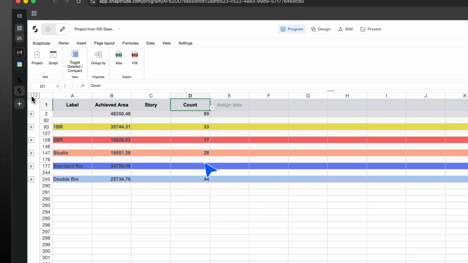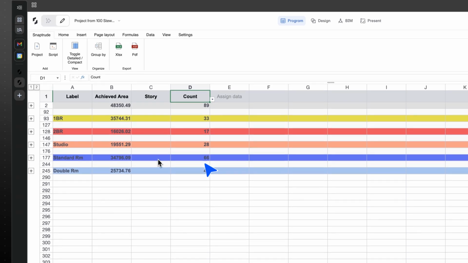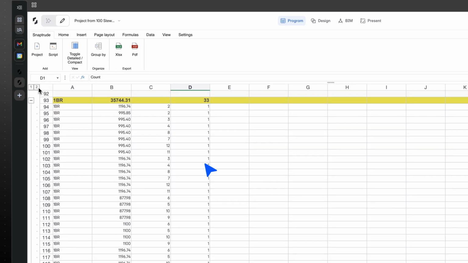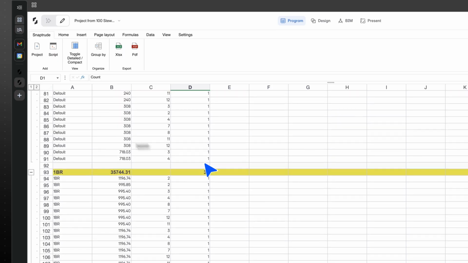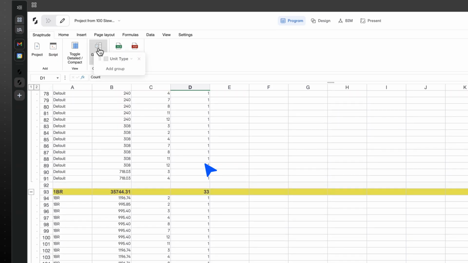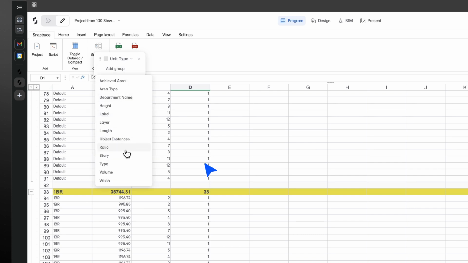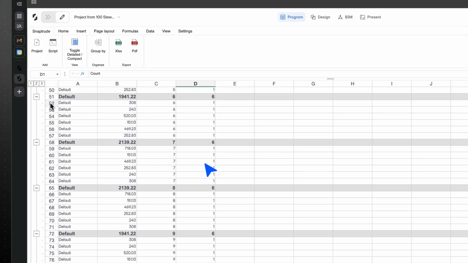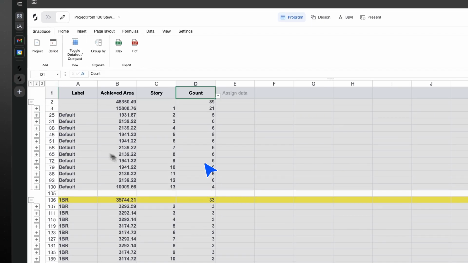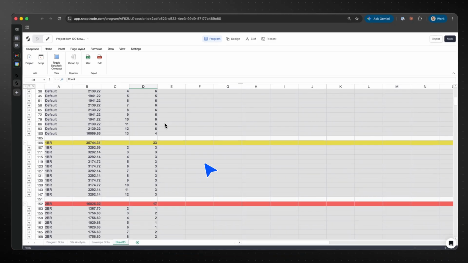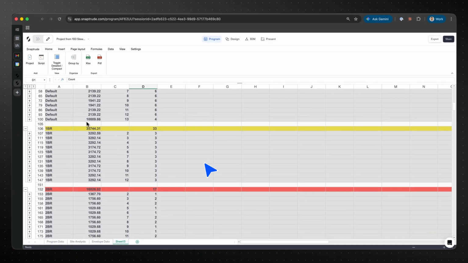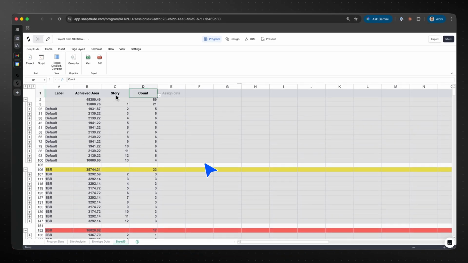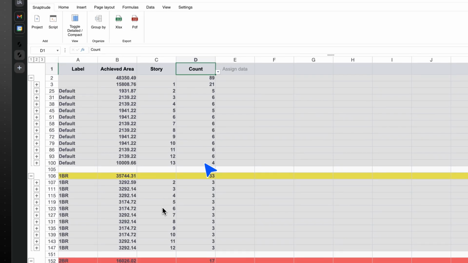If we collapse our fields, we can now see all of our unit types are color-coded. If we select these drop-downs here, we can visualize all the spaces there, and we can even add subgrouping to this. Let's add subgrouping to make it a little bit easier. Click on Add Group here, and we'll do this by story. So now we have all of our subgroups identified. We can see one-bedroom units associated to each specific floor, the story, as well as the count associated with those.